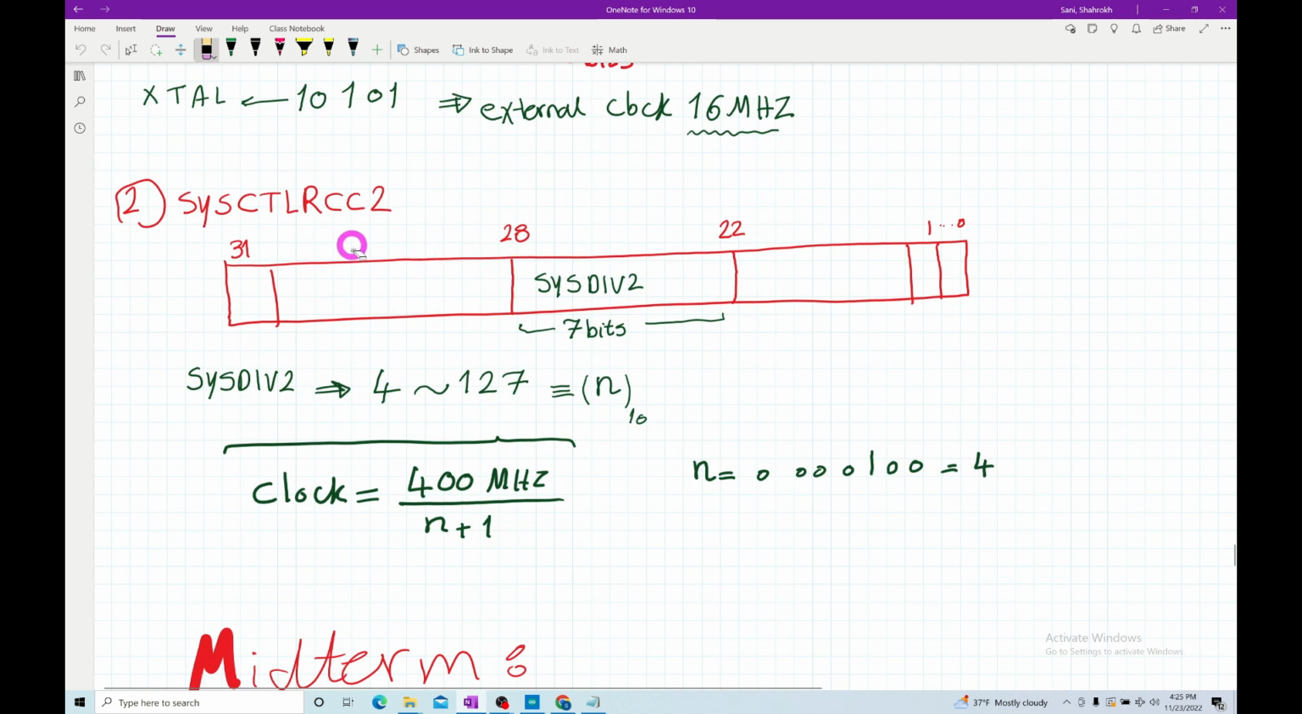The other important one is the RCC2 register. Again, the most important bits are bits 28 to 22. Here are the 7 bits, and you could write any number between 4 and 127.